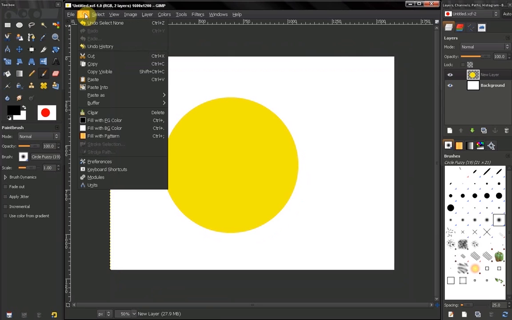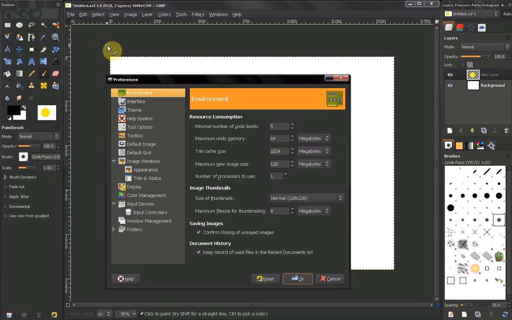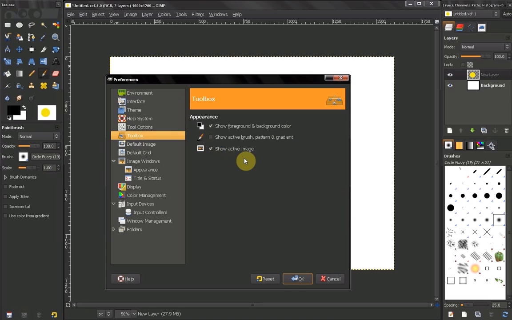So again, entirely up to you if you want to use this or not. I prefer not to use it. I usually work in one window, but if you work in more windows, this option can be useful for you.